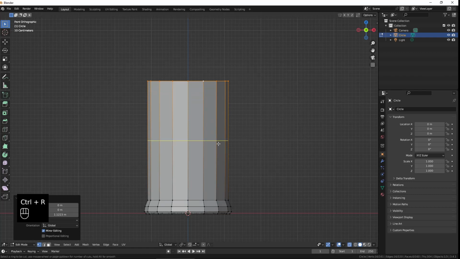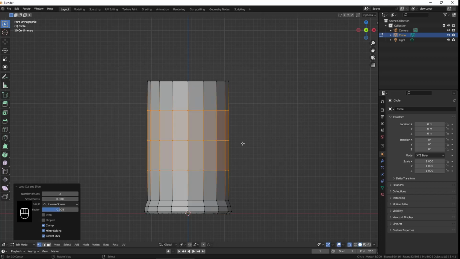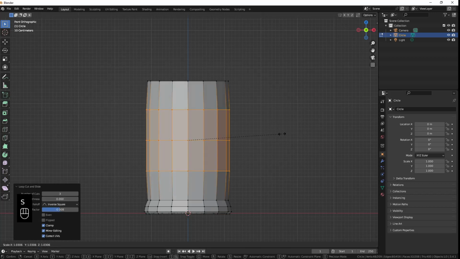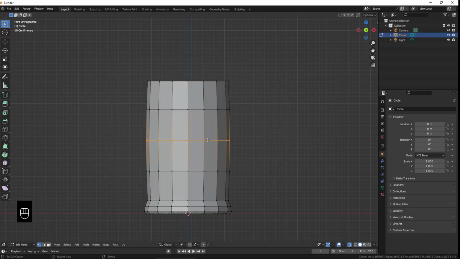So I'm going to hit Control R, and it's going to put a loop around the middle. Scroll my mouse wheel up, and let's put 3 in there. Click that into place, and click it again to lock it in. Scale it up just a bit, and then I'm going to grab that middle one, right-click, and Alt to get just that loop, and scale that one.